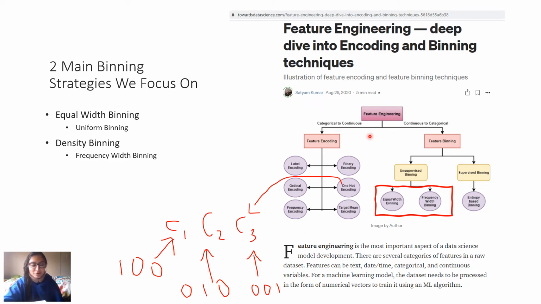So there are multiple different encoding strategies that you can have. And here, what we're going to focus on is going from continuous data all the way to categorical data through this feature binning. We're going to do equal width binning and then frequency width binning. So equal width binning is also known as uniform binning, and density binning is also known as frequency width binning. So you're binning so that you have the same number of objects in each bin. And equal width binning is where you bin so that each bin is the same size.